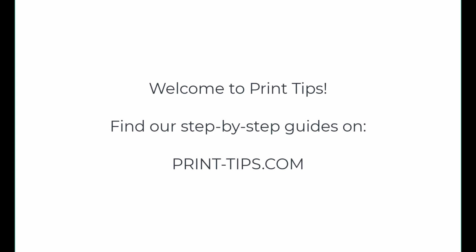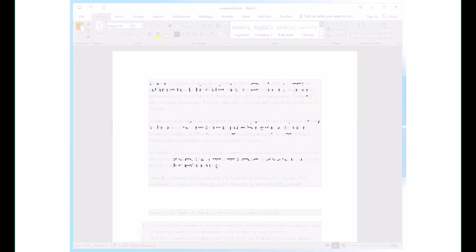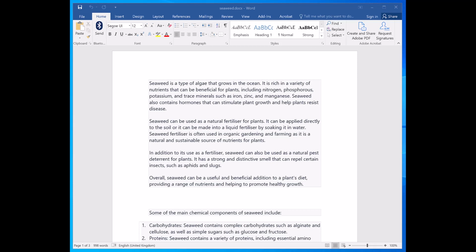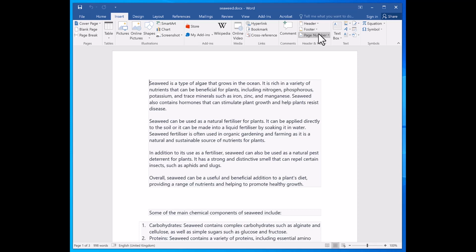So today I'm going to show you how to page number a Word document and print it out afterwards. To do this, you open your Word document in Microsoft Word. You click on the Insert tab at the top here. Then you go across and you can see Page Number.